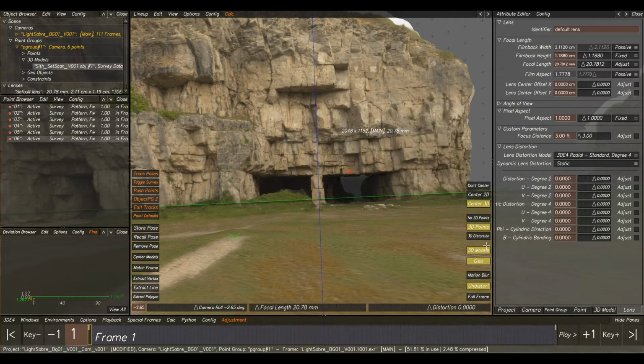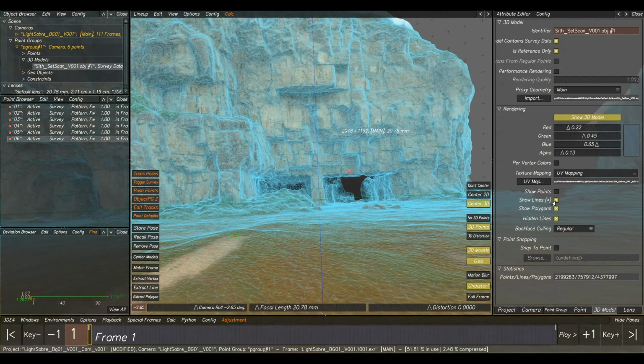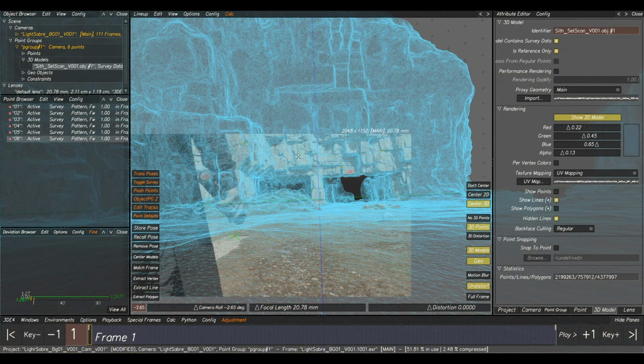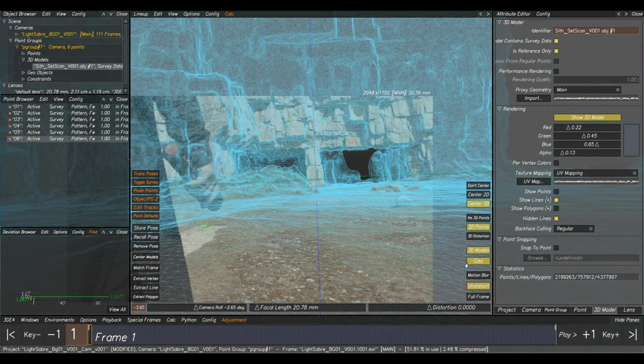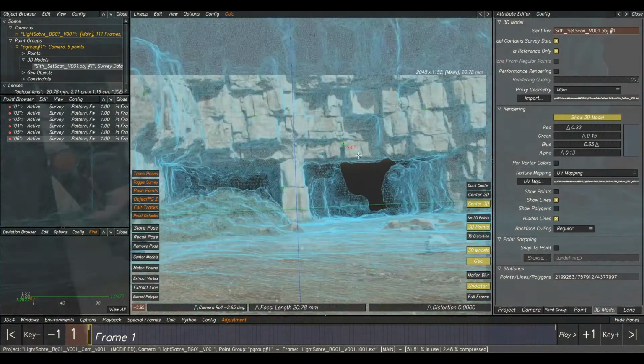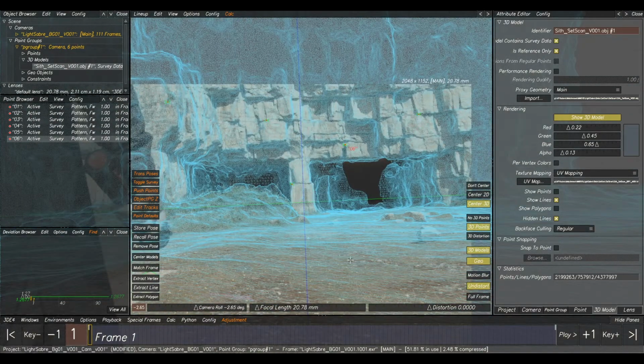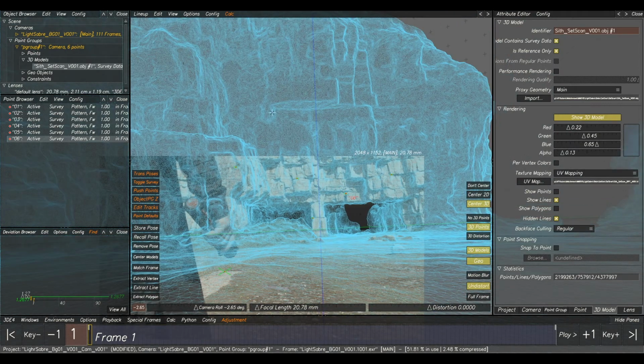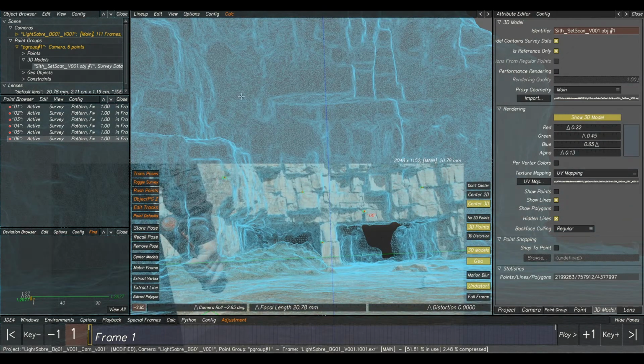Now we'll turn on our 3D models. If we go to our 3D model, turn on our show lines and turn off show polygons, now we can see our wireframe. So if we turn our models off, we can see that all these rocks are now lining up and everything's looking really nice. So we've got our lineup and we've got kind of a good estimate of our focal length.